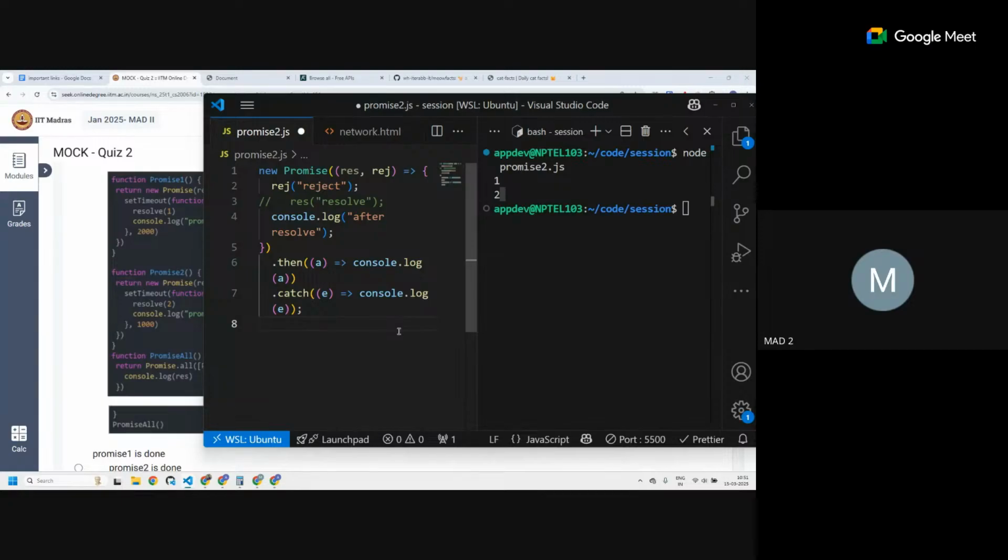Okay. Sir, what will be the output of this code? It will be after resolve, then reject with the catch. After resolve, then reject.